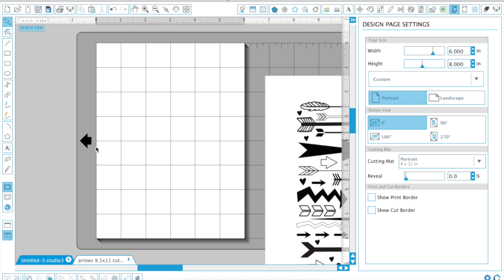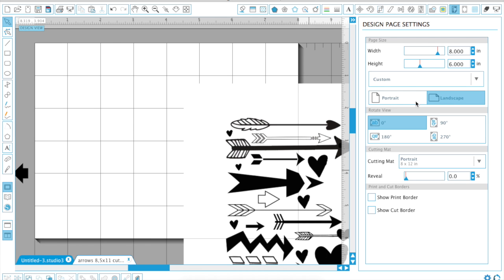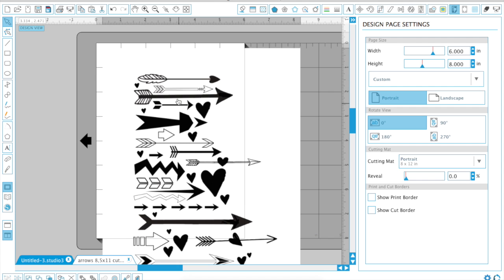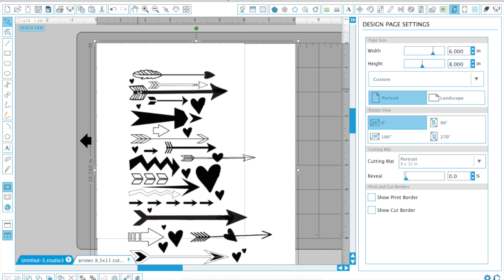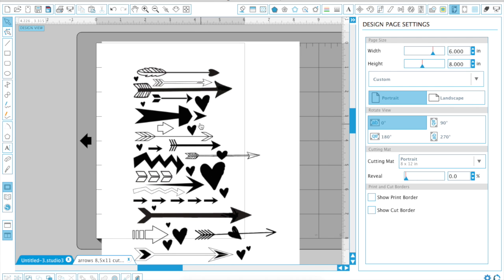You can see there I've got the 6 by 8 paper size, and now I can make my cut file fit on that page. And you can definitely change it to portrait or landscape depending on what type of orientation you want. I want it to be portrait because that means that the 6 inches will be wide and the 8 will be high. Then I'm going to take my cut file and just shrink it on down so it is the right size for my 6 by 8 page.